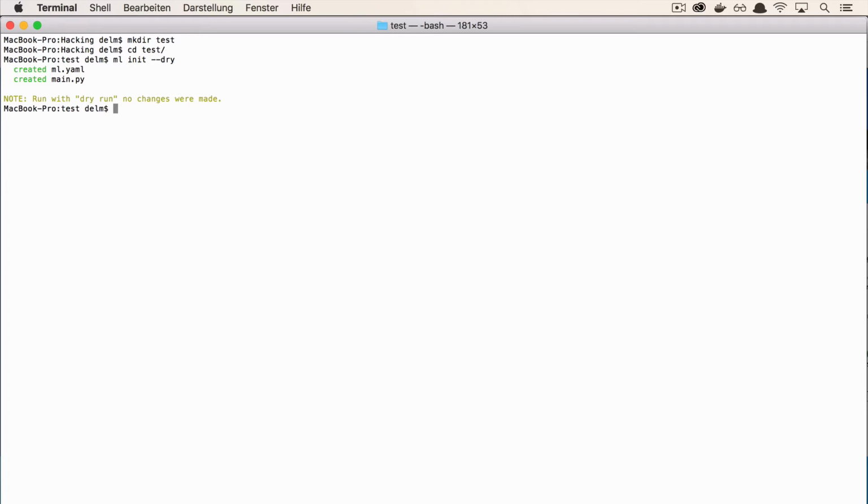If our project already comes with an ml YAML configuration file and we wish to override it, we can use the --force option. Cool. So we can see that the init command will create two files, a configuration file and an entry point, which is the main.py. Let's run the command for real now. Great. Our lab is now successfully initialized.